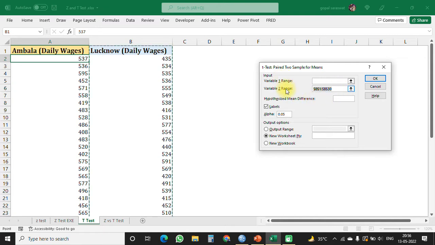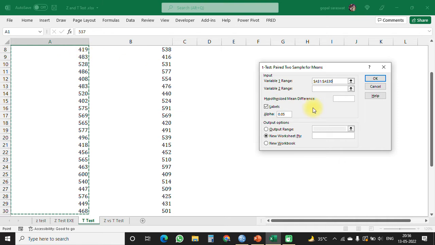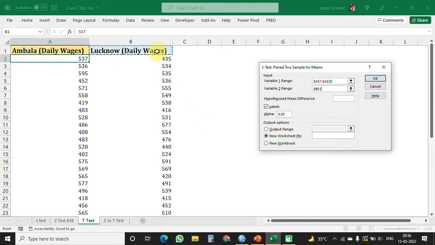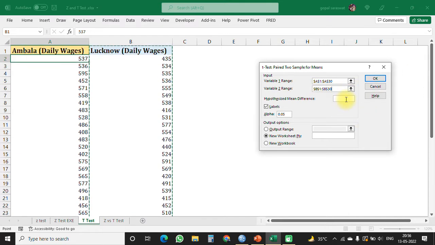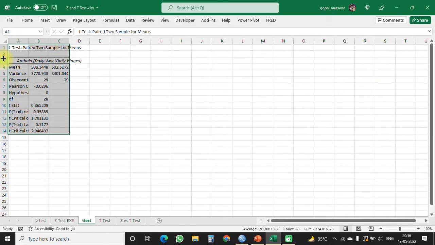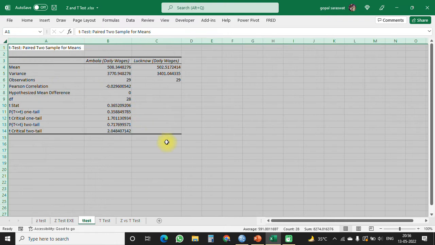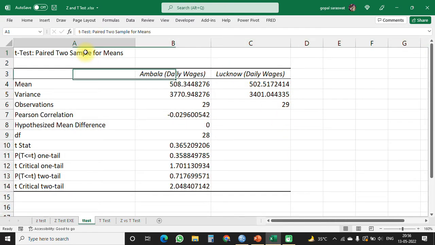Select the range. And what is my range? Ambala, Ctrl Shift Down Arrow. And second is Lucknow, Ctrl Shift Down Arrow. Hypothesized mean difference: I am not having a population mean, so I am not looking for that. Click here at labels. Alpha means significance value, 5%. New worksheet, I am giving it the name t-test. And click OK. Once you click OK, it will produce a result before you.